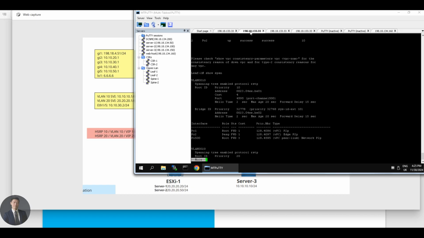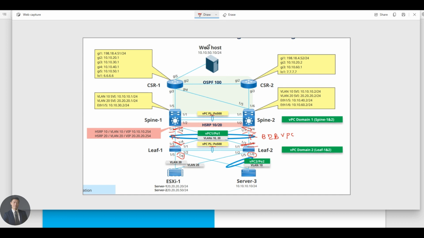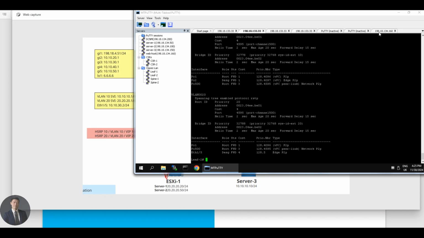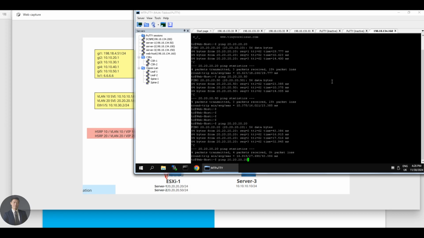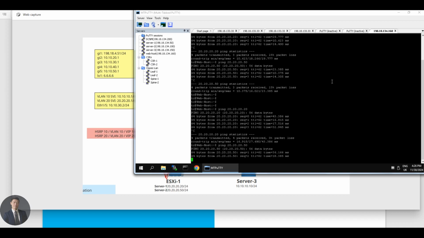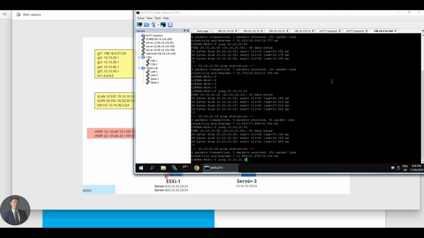We'll do some testing on the leaf, on this web server. We're going to ping ESXi server 1 and server 2, and we tested that, but we changed to VPC. We have to test again to the server 3, which actually goes like this. Still web host, we're going to ping server 1, server 2, and ping the server 3. Here you go. They are all okay.